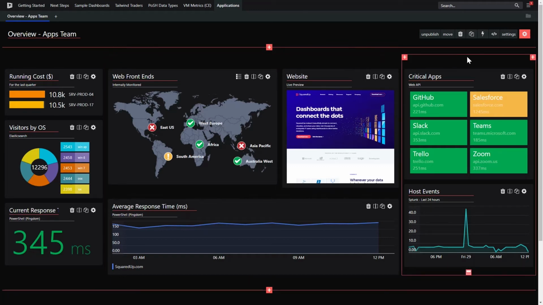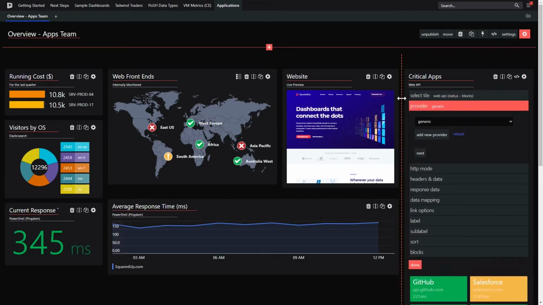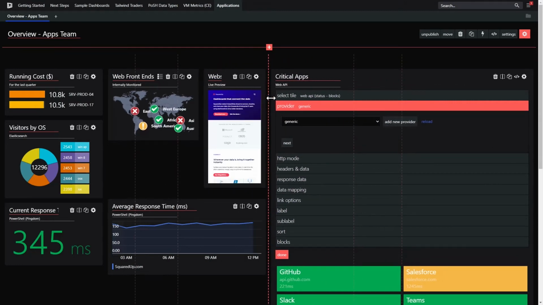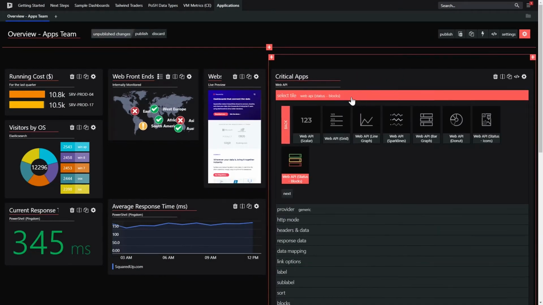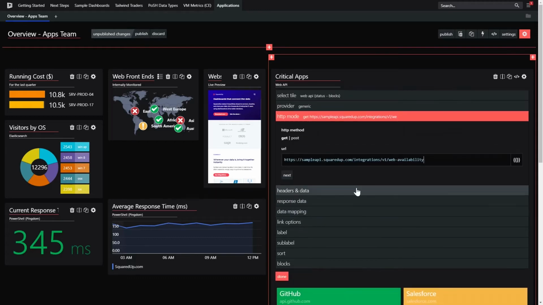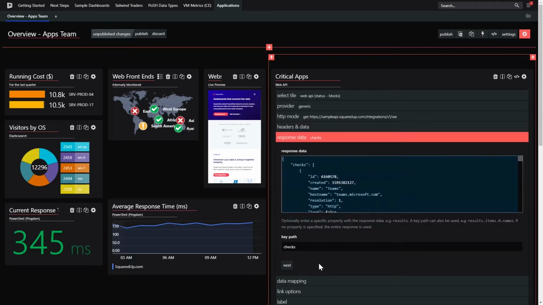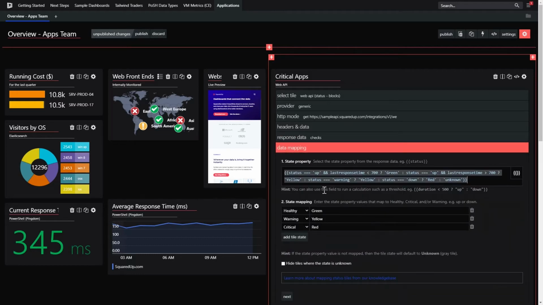In this case, I just wanted to edit some of these tiles to show you how we configured some of these. So for instance, up here, this critical apps tile we've set up here. If I hit the cog here, I'll just drag this over so you can see this a little bit better. And you'll see that we've used the Web API tile here to query an API endpoint. There's a bunch of different visuals for each tile type, and we see we're using this status blocks here. We're then querying an API endpoint to get web availability here for these different apps, and then we're using that response data returned to then map these to a different status.